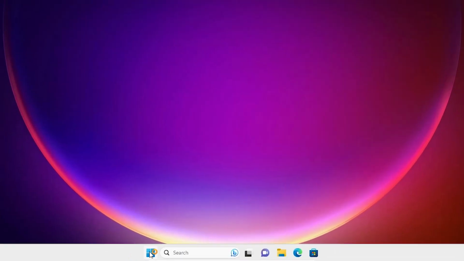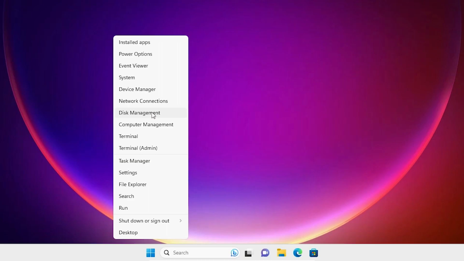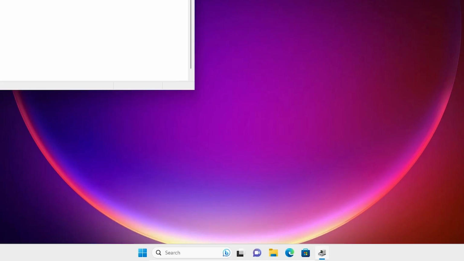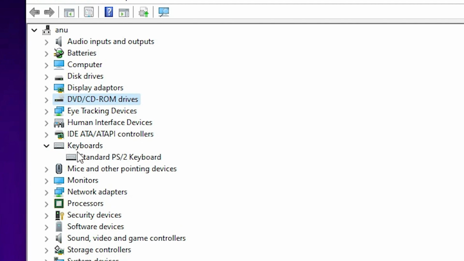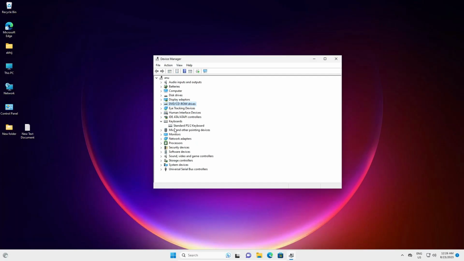After restart, right click on the start. Click on the device manager once again, make it center, and this time we can see our keyboard is automatically appearing on our screen. But if this method does not work for you, then I give the final method also.